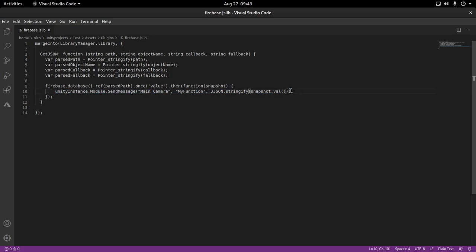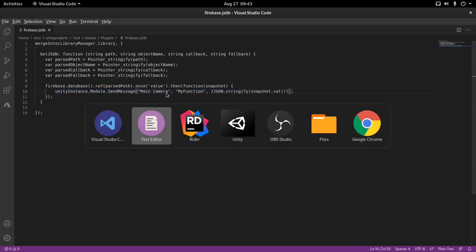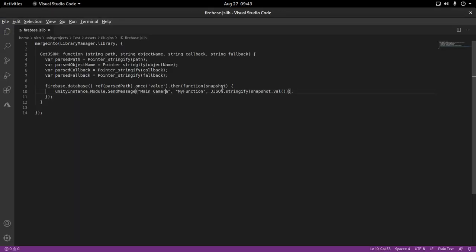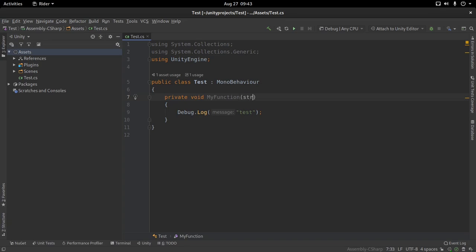Alright, so every time the request goes through successfully, I am gonna call the function that is inside the main camera, which is this one, and I'm gonna pass it a value, which is gonna be this one. So right here, let's actually say that it accepts some value. And then it will debug.log this value.